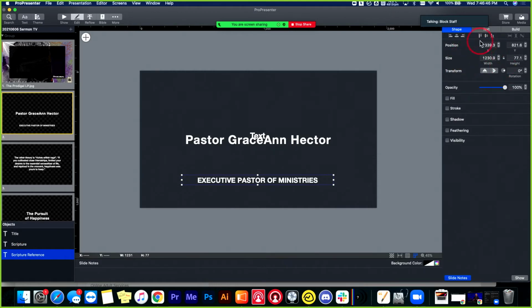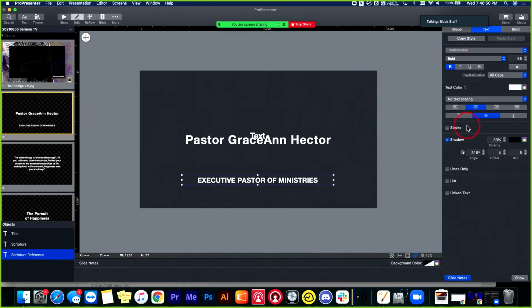Over here you'll see the shape of the text boxes. You can edit the text font size and stuff. Now, all of this stuff should be saved in themes. So if you apply a theme, you don't have to worry about any of this stuff because it's pretty standardized. But once in a while, it's nice to go in and maybe space out text a little bit better.